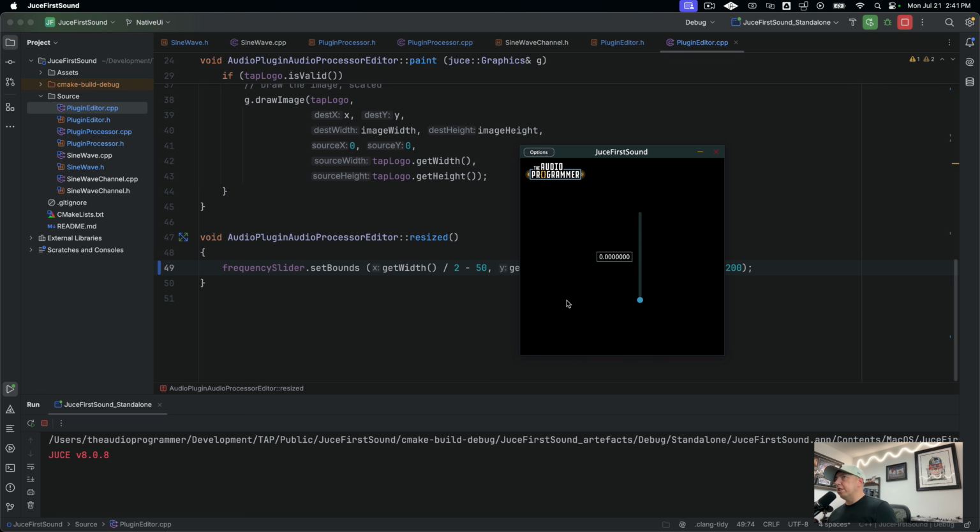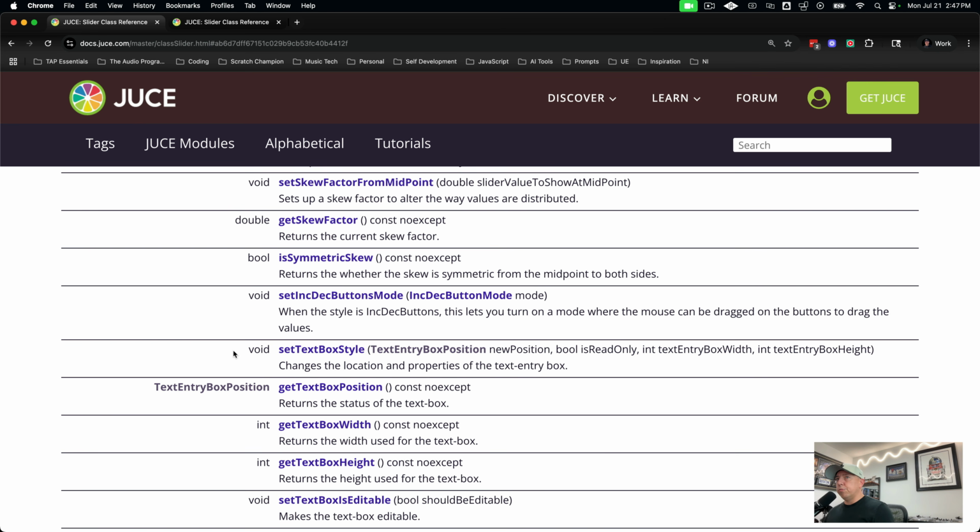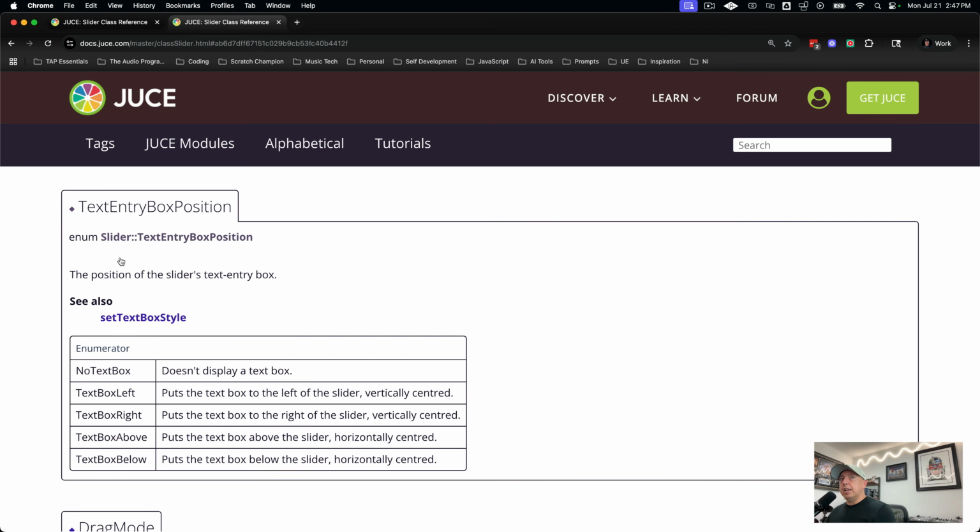Let's see if we can change the text box position so that the slider shows up directly in the middle of the screen. For this, we can use the function inside the slider class called setTextBoxStyle. This takes 4 arguments. The first one is the text entry box position, and that is an enum that's inside the slider class where we want the text box. In this case, we'll put the text box below.